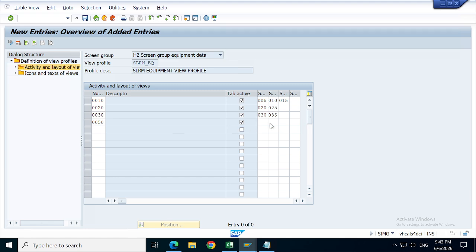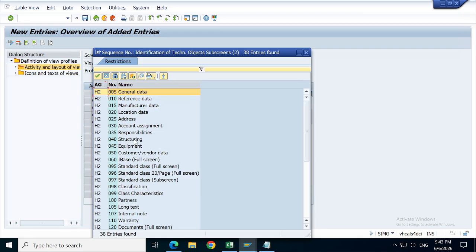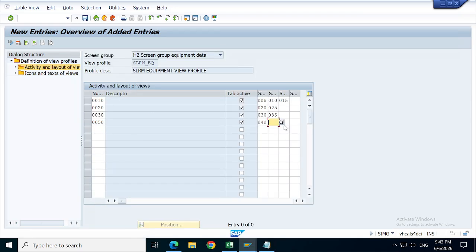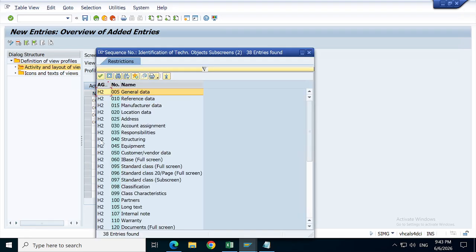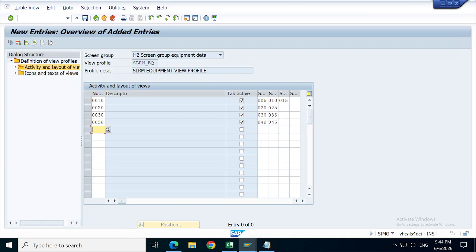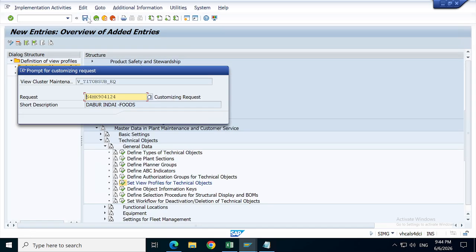And next, the structure tab. In the structure tab, we can provide structuring related info and equipment also, because we can create even sub equipments: main equipment, sub equipment. Under this equipment, we can create the sub equipment, so you can view the sub equipments if you select this. We can have additional tabs also, but once we create a few equipments, then we can create the view profile. Then you can visualize how the screen group, or the view profile, makes a difference. Okay, let's save it.